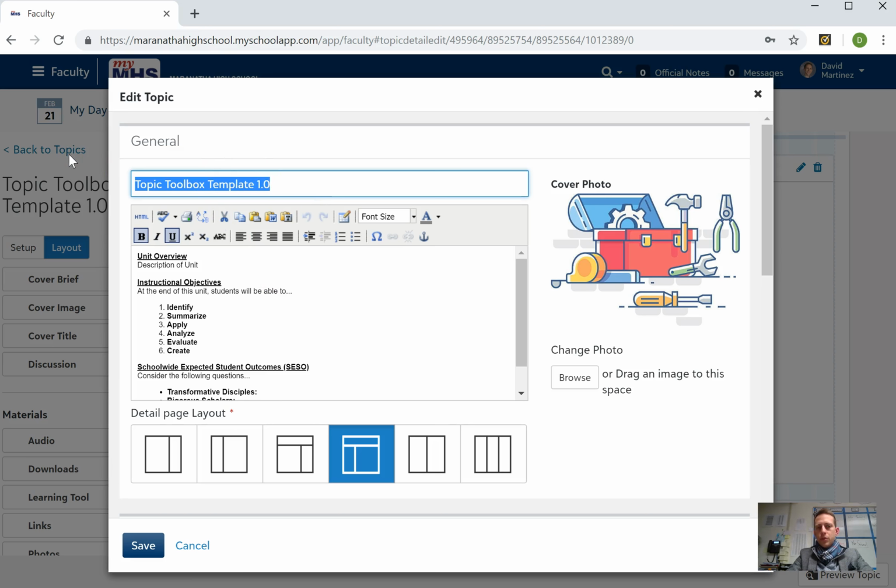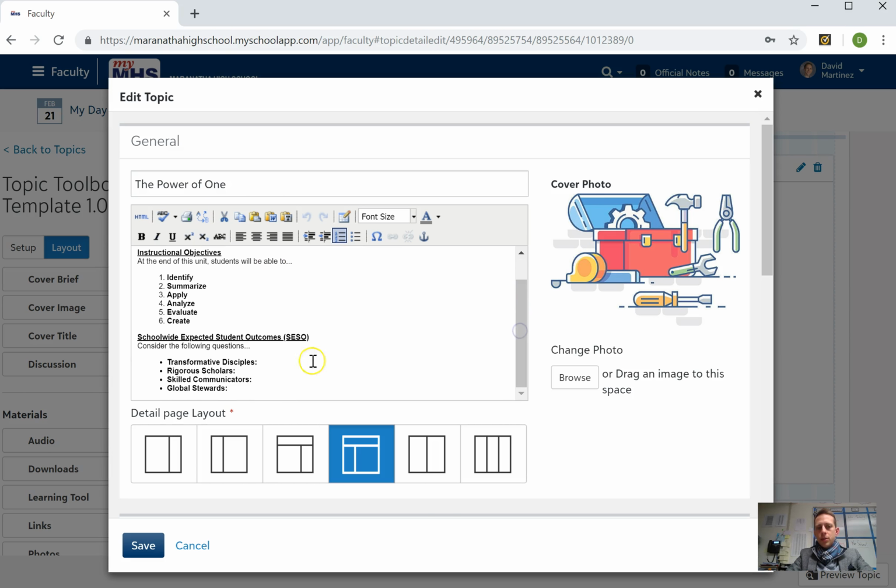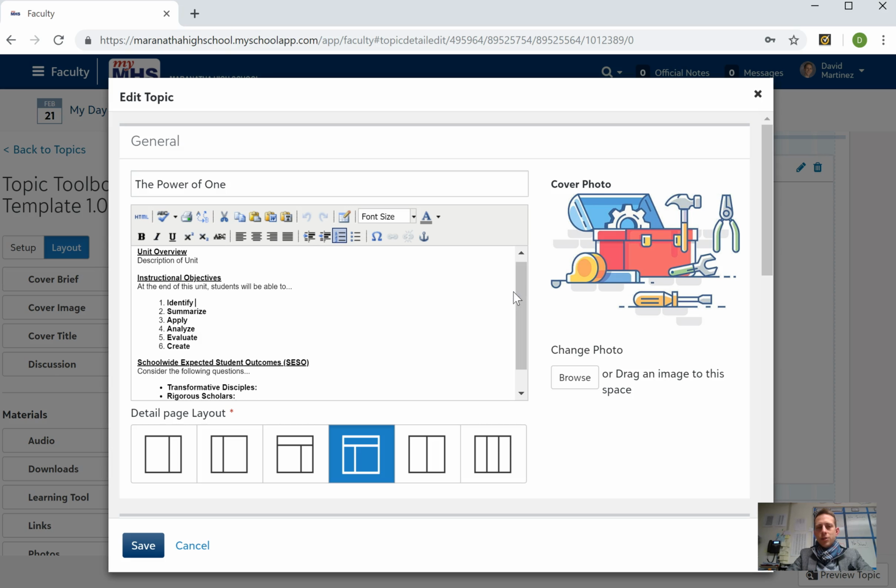Let's say I'll put this for my next unit, the power of 1. I can go in and type in here for the unit description, instructional objectives, school-wide CSOS. And again, I wouldn't suggest you try to reinvent the wheel. I took a lot of this from my course map. It'd be a great place for you to take some of that too. If I wanted to change the photo, I can change that right here.